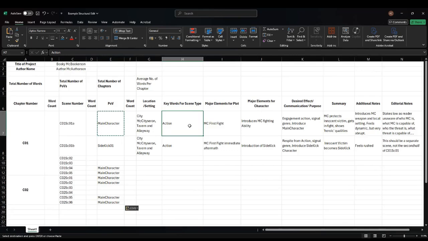The major elements for plot. So remember I had said there's a distinction between plot and story. So this is if something happens in the scene, how is it important for plot? Not narrative, we're just talking about plot here. And in this case, I said this is the main character's first fight. That's the major element that's being explored here. And then the next part of the scene is the immediate aftermath. The major elements for character. Well, in this case, it's introducing the main character's fighting ability. And it's also the introduction of the sidekick. These are the 2 major elements.